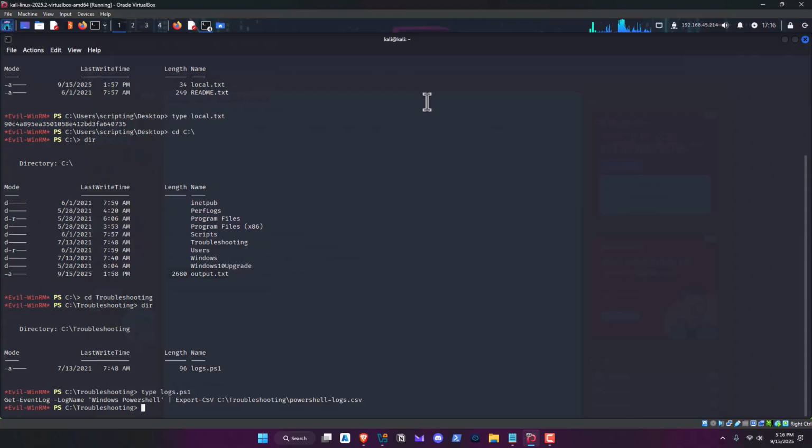So it's getting the event log, and it is piping it to a CSV file, which is essentially comma separated value. So let's see if we can run it. I think for PowerShell it's dot and then dot backslash the name of the script, because we are in a PowerShell prompt. So dot backslash logs.ps1.